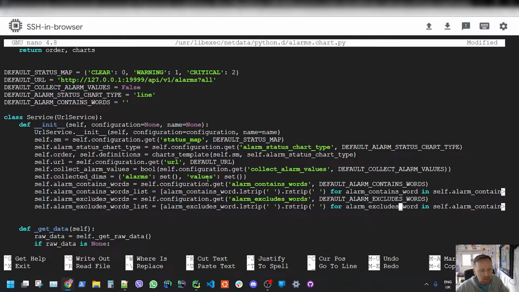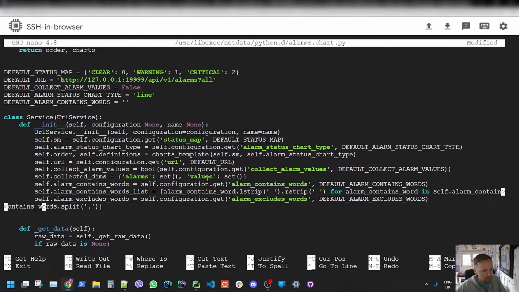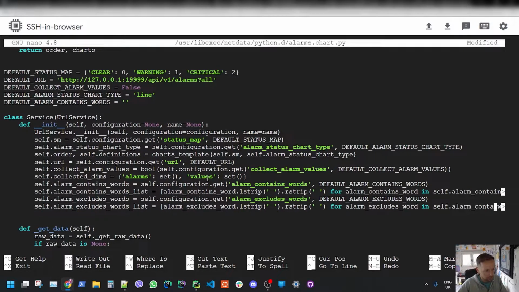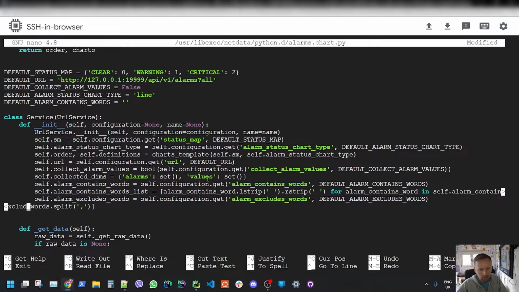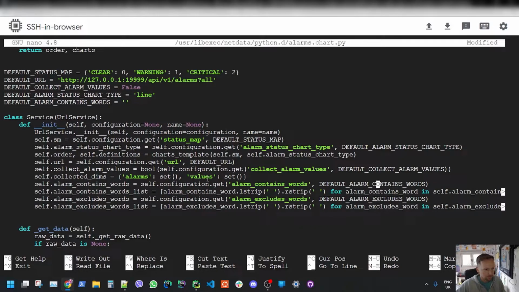So basically what these two things do is make a list of the actual exclude words. We put them in as a comma separated string, and then we just break them into a list. Exclude word in self alarm excludes words. Okay, so we now have this basic setup.